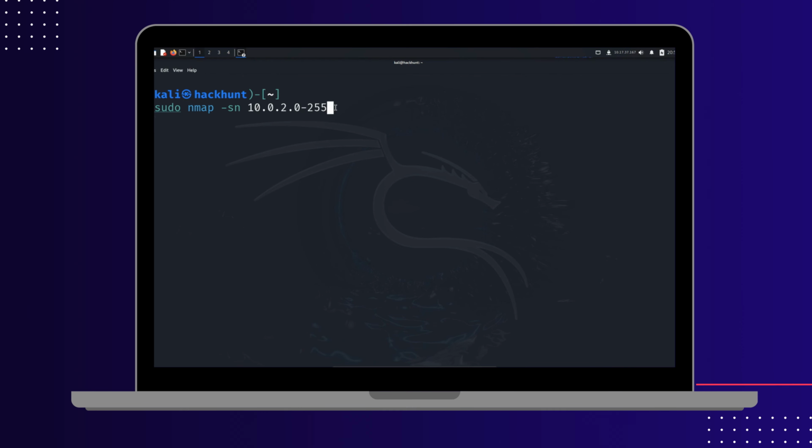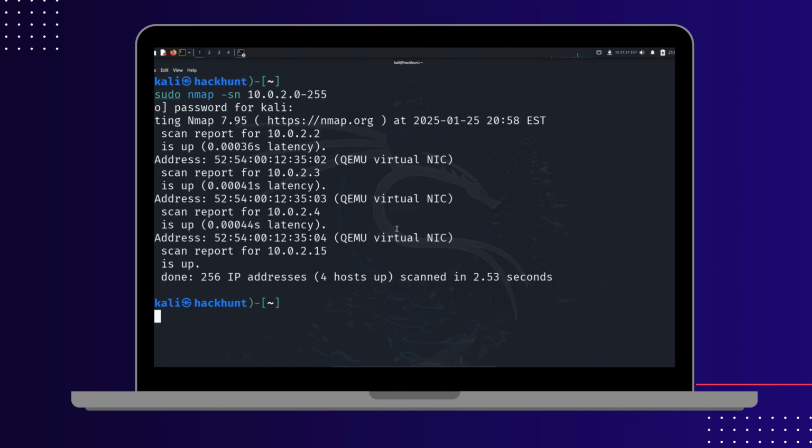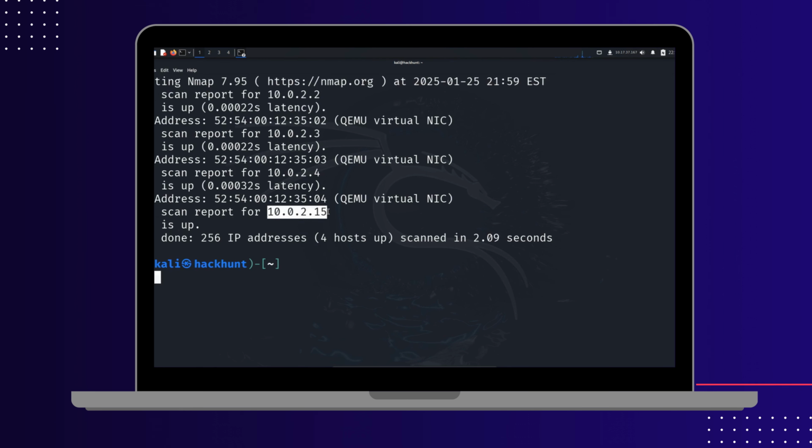So after giving this command, I will press enter. After the scanning has been completed, I can see that there are 4 devices that are online in my network, and the scanning took 2.5 seconds. This is the IP of the first device that is online, and this is the MAC address. This is the second device with the MAC address, and this is the third device with the MAC address. The fourth one is my own IP address, the IP address of my Kali Linux. So that's how you scan devices in a local network.